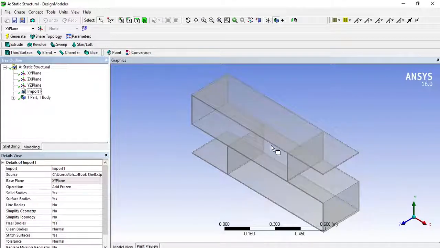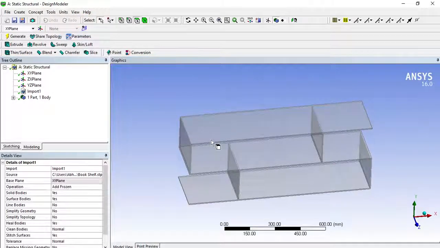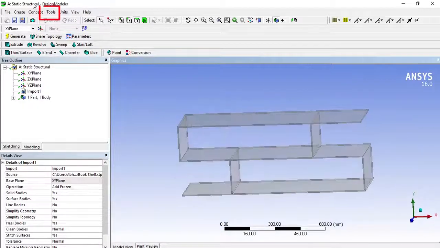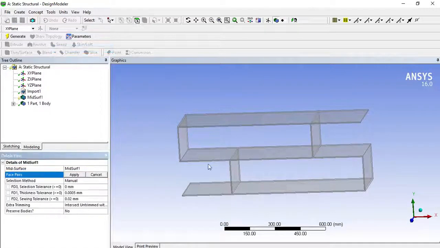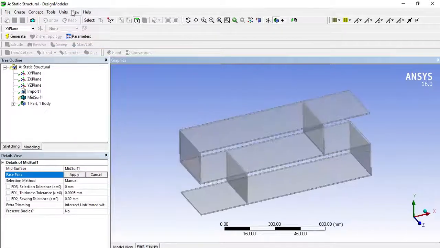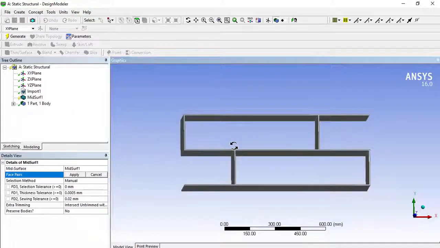Now, first of all, I am going to set my units to millimeters. Now I need to convert it into a surface body. For that purpose, I am going to go to tools, and in the tools I am going to select the mid surface option. But before that, go to view and switch off the frozen body transparency. So this is the solid body.